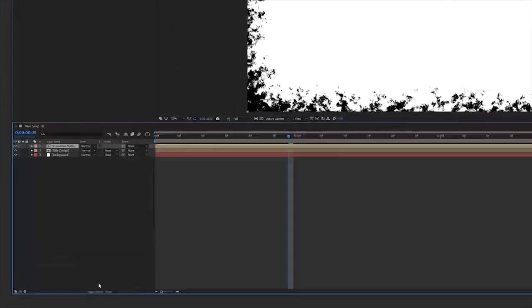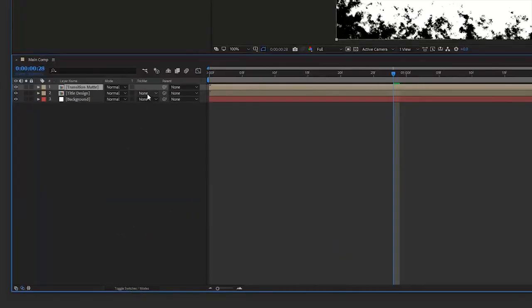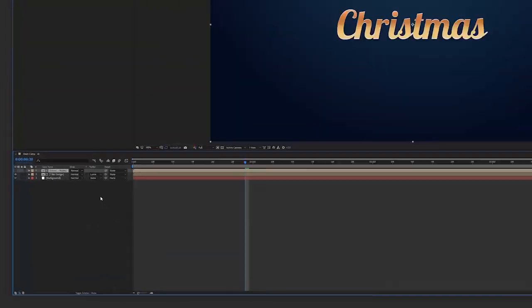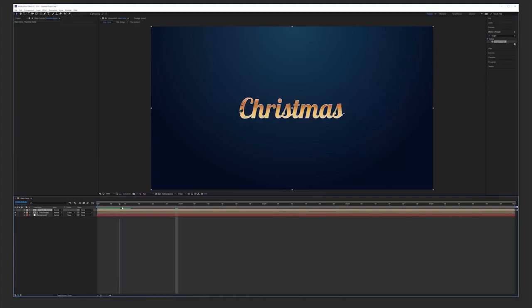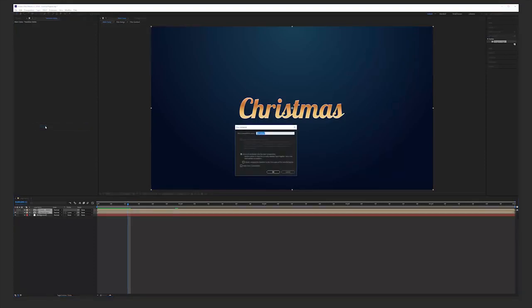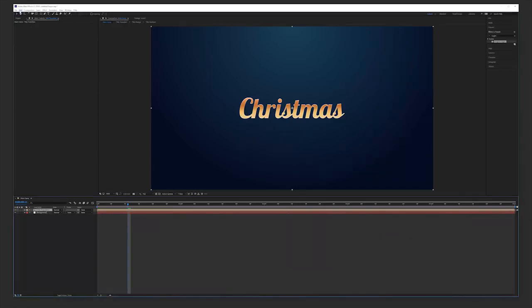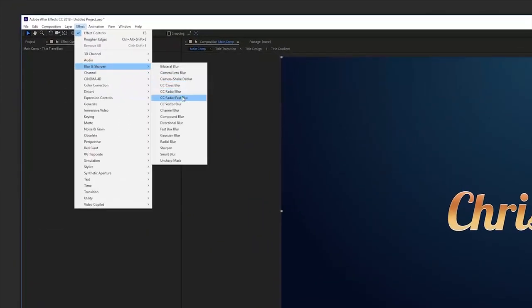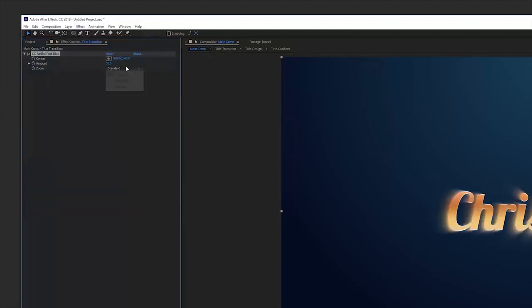Now for the track matte of our title design, we want to change this to a Luma matte, so we actually reveal it using our transition layer. This looks really cool. Okay, so now I'm going to pre-compose these two again, Layer, Pre-compose, and duplicate it. Here we're going to apply our shine effect. So we're going to Effects, Blur and Sharpen, CC Radial Fast Blur, change it to the brightest and 95 amount.